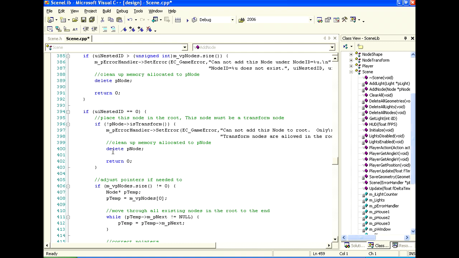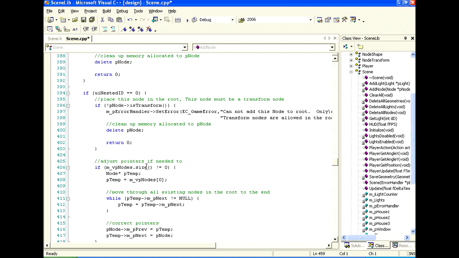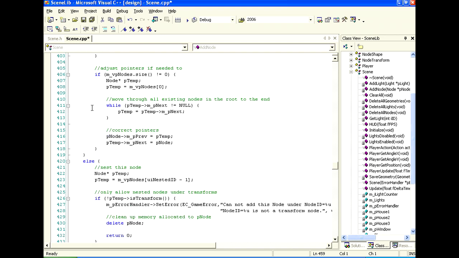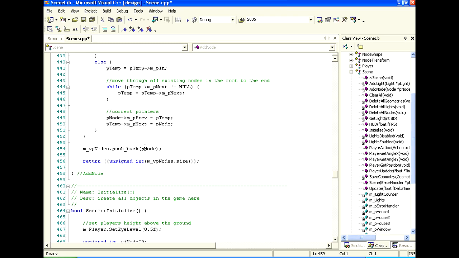If it is a transform node, we then check to see if the size of the container holding all the nodes is not equal to 0. In other words, is there already something stored inside of our container? If it's not equal to 0, that means there is something stored. If it is equal to 0, that means nothing's stored there, so we don't have to handle anything differently. And instead, we'll just go straight down to here and take the node value that was passed into us and push it right into our container. And then we return the size of the container, which will then act as the ID number for this add node that gets returned.